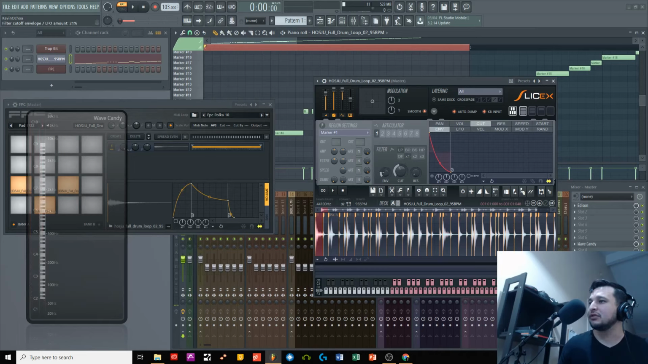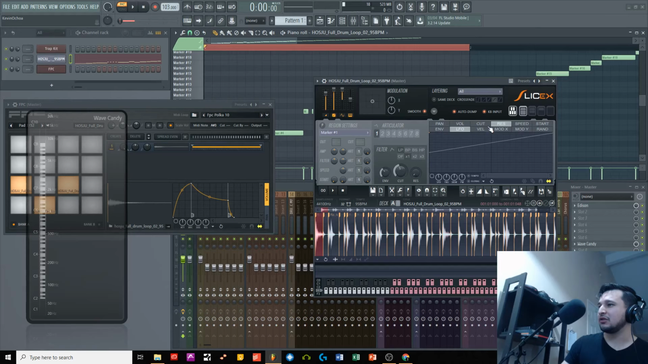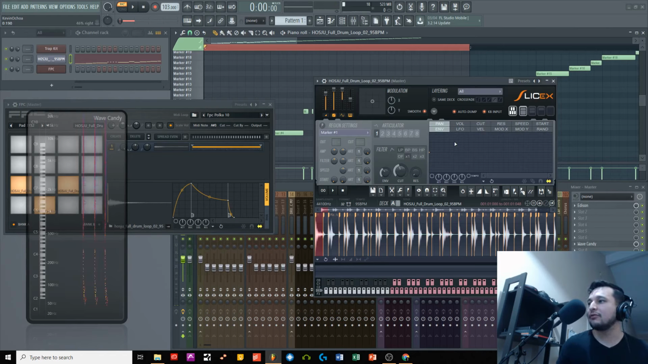I can even lower down the envelope to soften this up, or I can increase it to make it more present. So I like it where it sits right there. I can also put an envelope on the resonance, volume as well. So if the kick is not chunky enough, what I can do is grab this envelope, lower it, but then raise it.